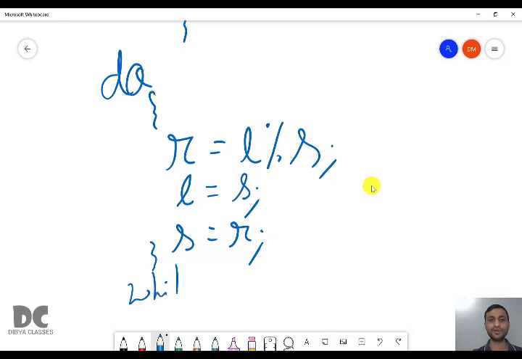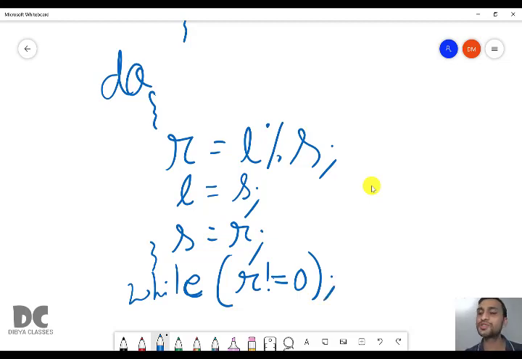And this is going to continue till the remainder is 0. Once the remainder is 0, the loop will stop. Till it is not 0, the loop will continue.